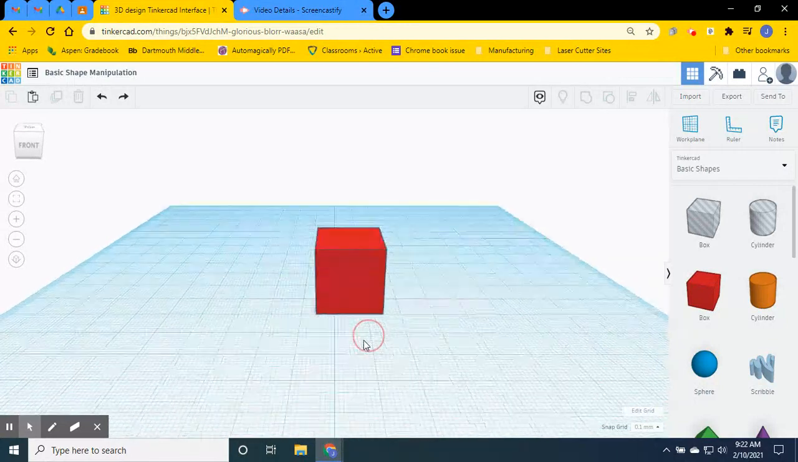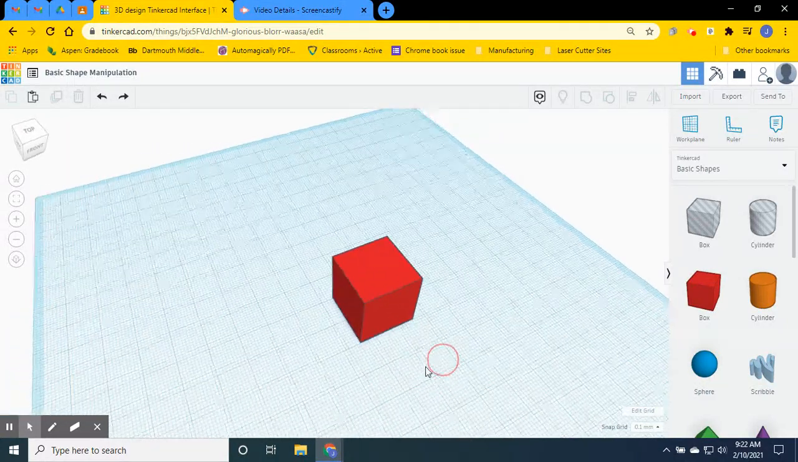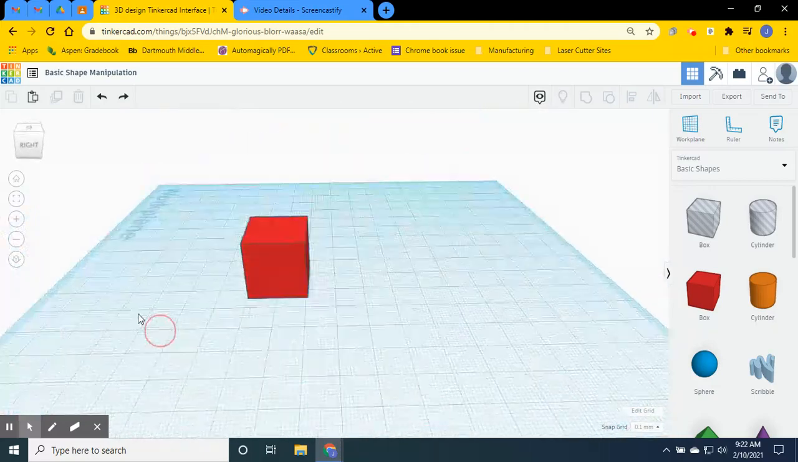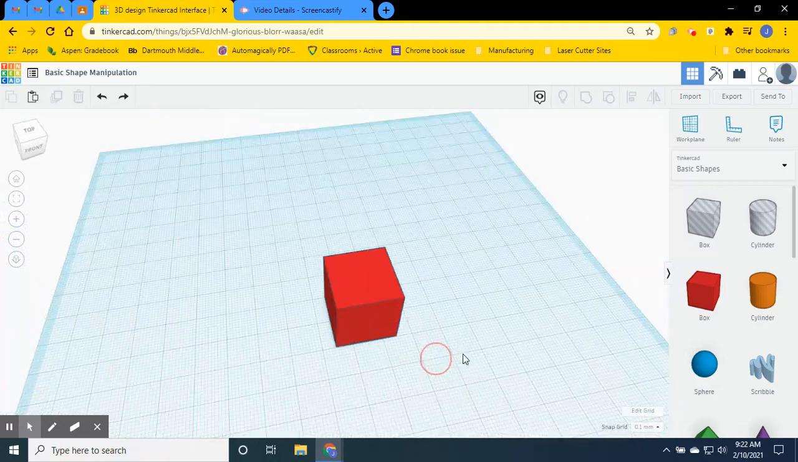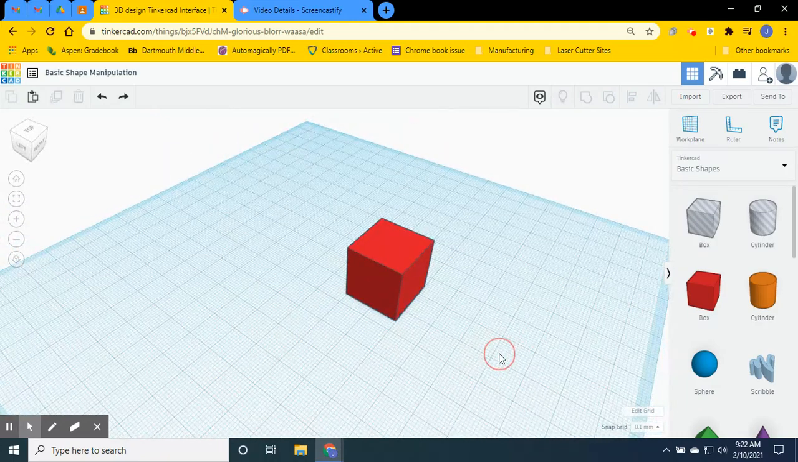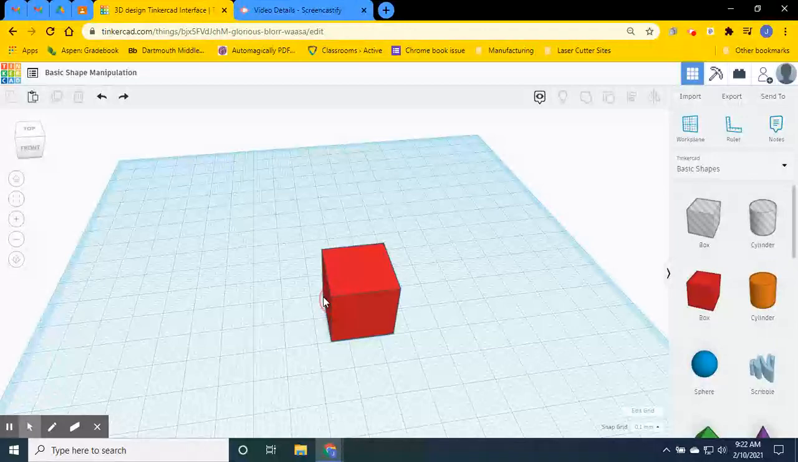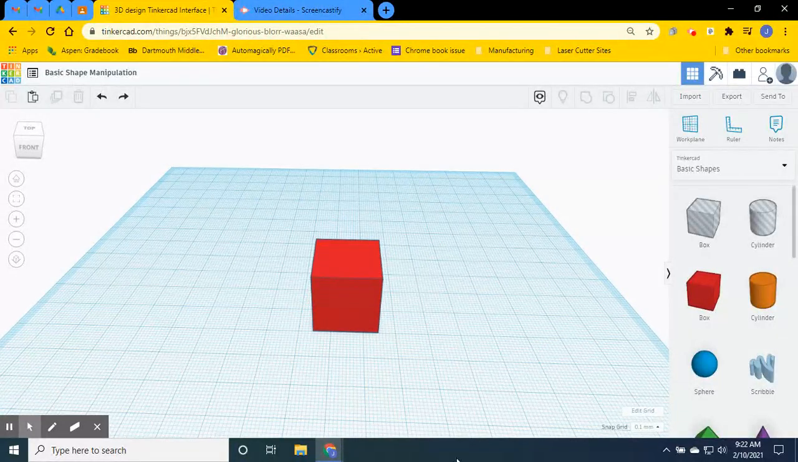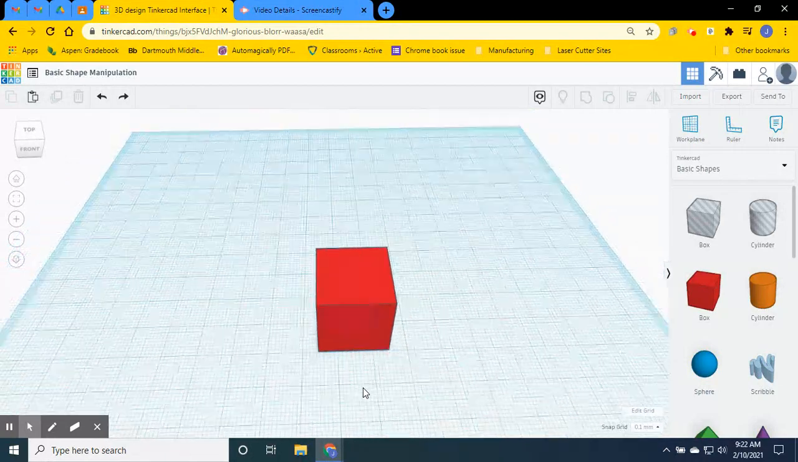So if you hold right click down on your mouse, you will kind of orbit around the object. This is very handy if you need to look at a different part of it, or if you have another object you're trying to push in or add to this object. Right click will allow you to kind of move around it. Your scroll wheel on your mouse will zoom in and out if you scroll with it.